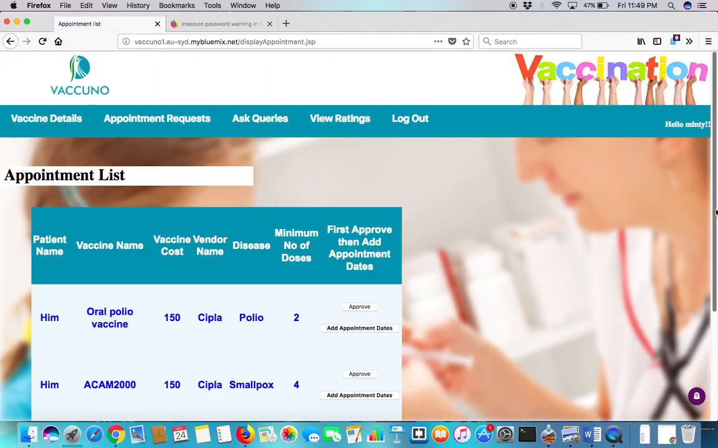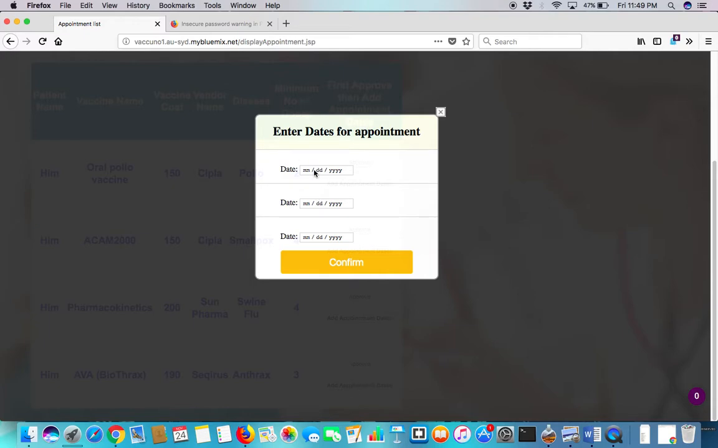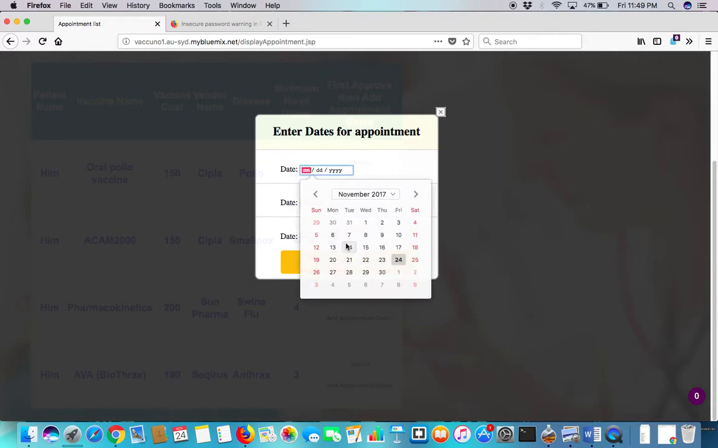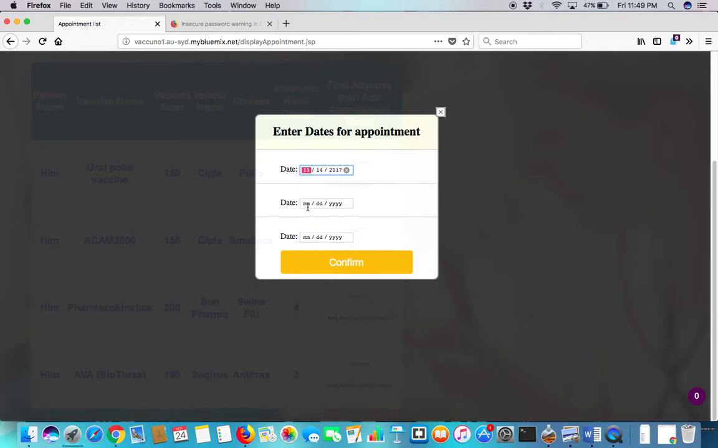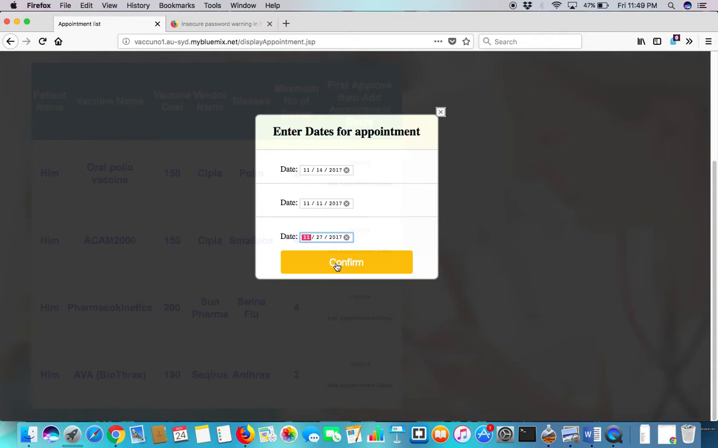Once we approve, we set the appointment dates. Since this vaccination needs three dosages, let's say we add these three dates and we confirm the appointment dates for this given vaccination.